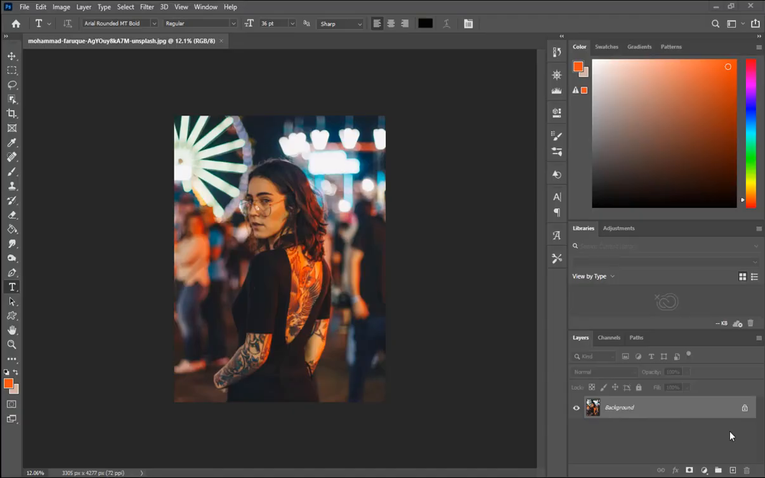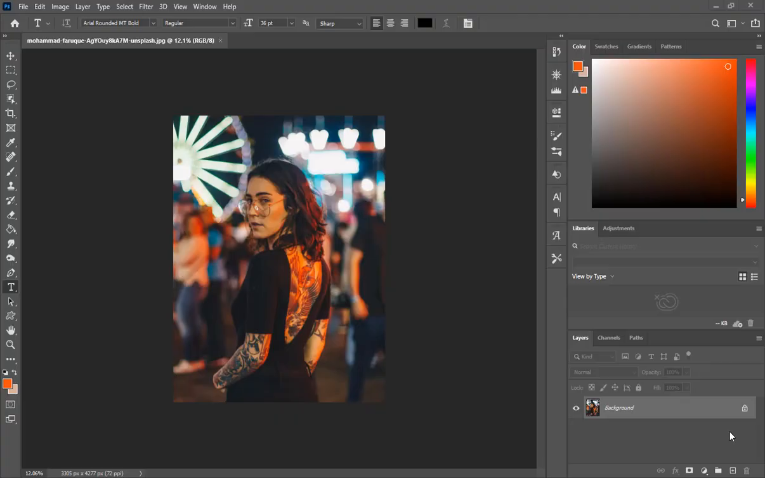In this tutorial, I will show you how to remove background faster in only 3 steps. Follow with me.